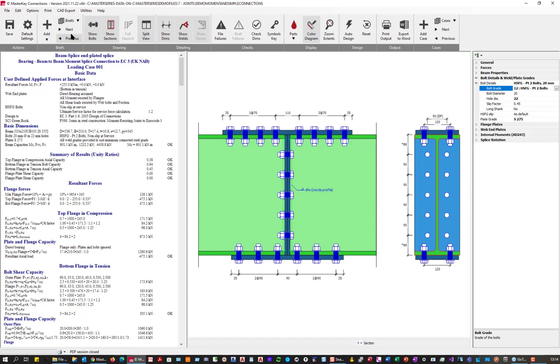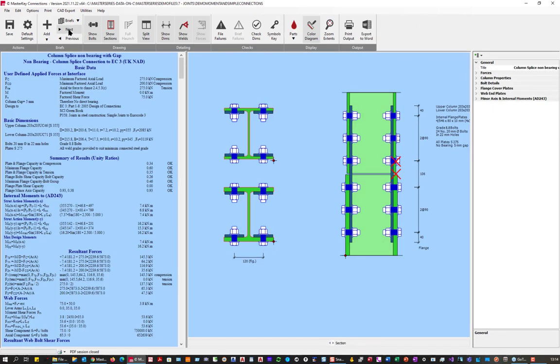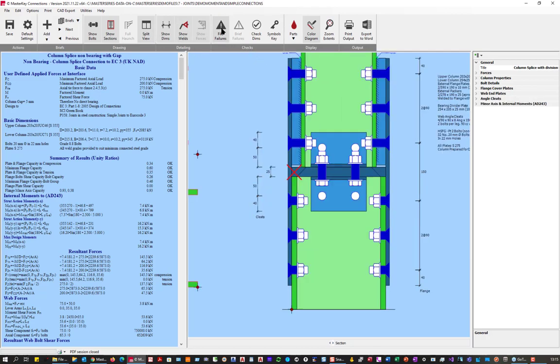So moving forward, and we're into our column splices. Column splices are handled, according to the SCI, differently from beam splices. In this case, we've got a few warnings. We can find out why in a minute. Let's have a look. Why are we getting a warning? And failures.